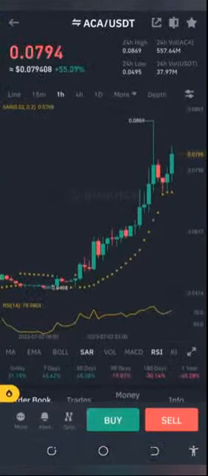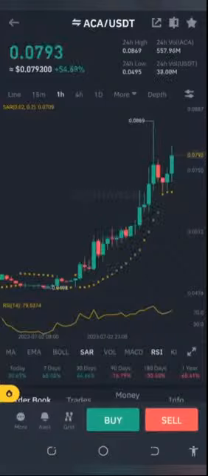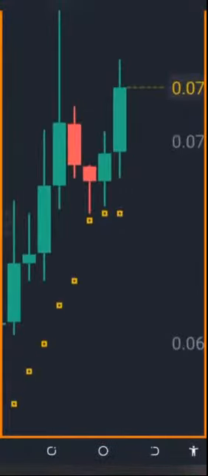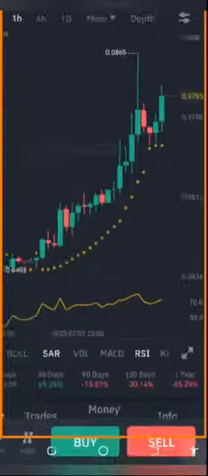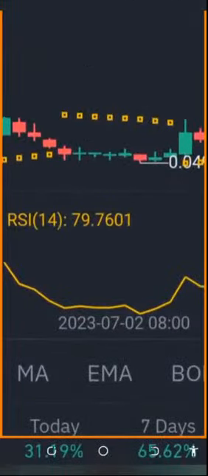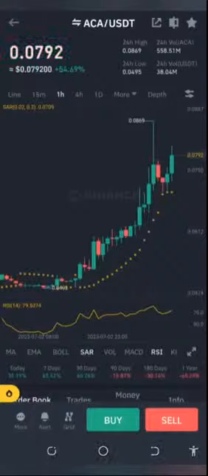And look at the parabolic SAR. Look at the parabolic SAR. Oh my gosh, see how it has gone all the way up, pushing it up. That shows the momentum. All right, look at the RSI. What is it right now? The RSI is 79. When I saw it earlier, it was already at 78, right? Would I go ahead and do this? But I saw that the momentum was high and it was not going down.